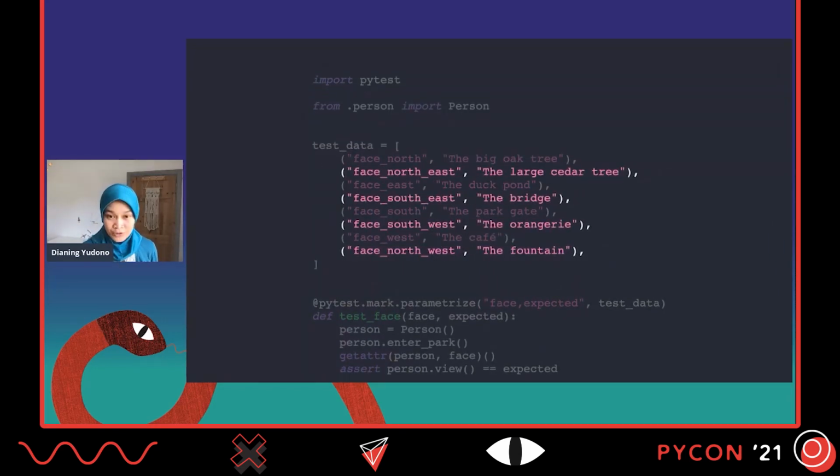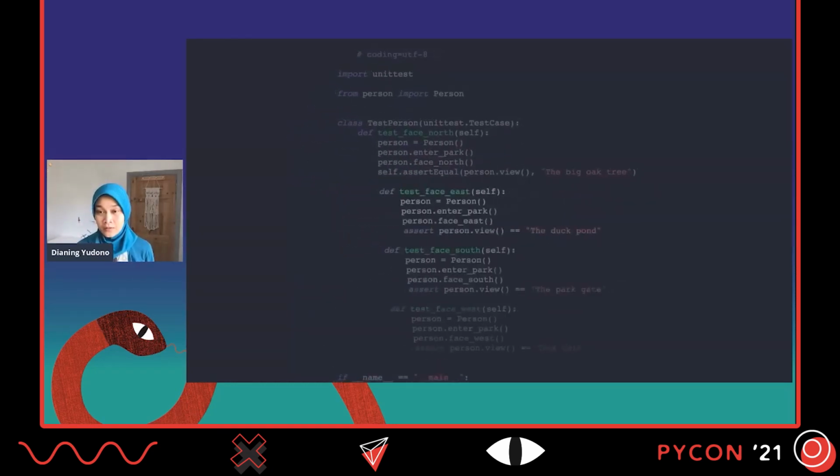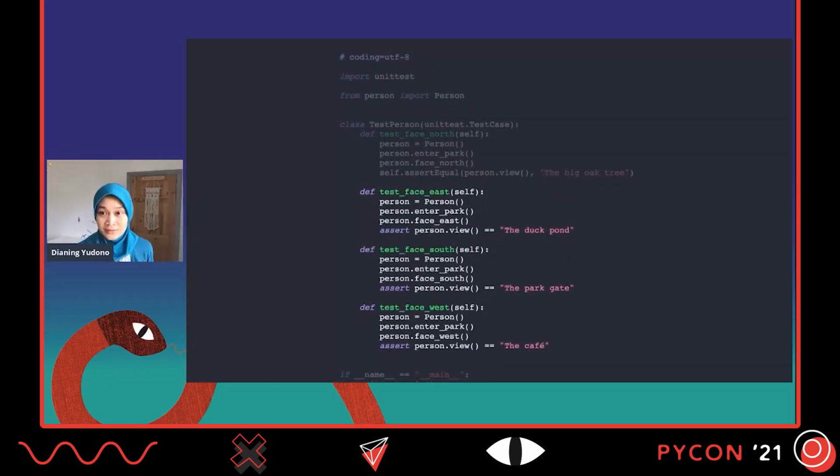So that's how we parameterize tests with pytest. But what if you don't use pytest library? What if you use unittest? Good thing is, we can still parameterize tests with unittest. This is a similar test written with unittest syntax. It also suffers from duplicated test code when testing for all cardinal directions.